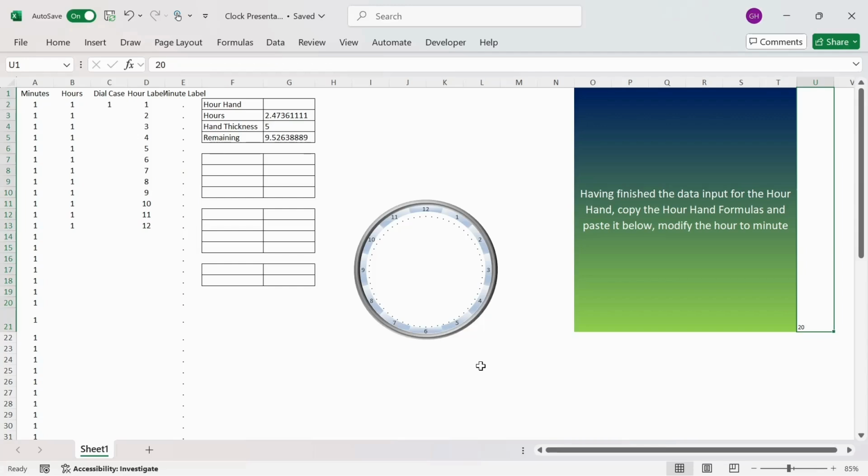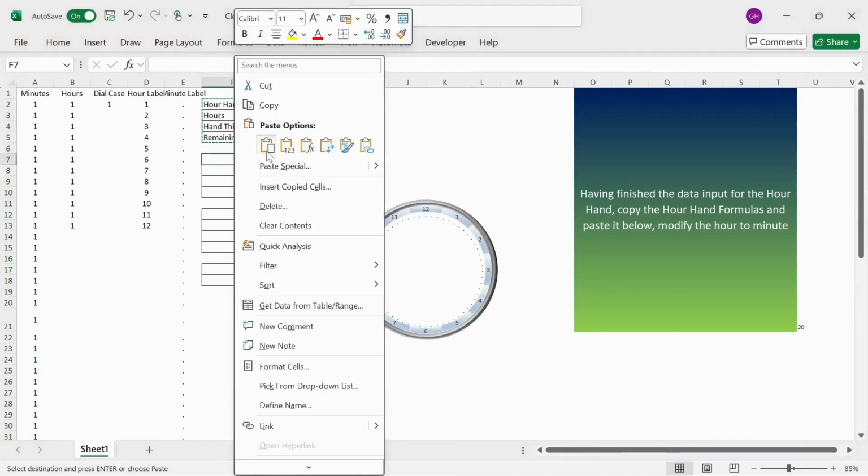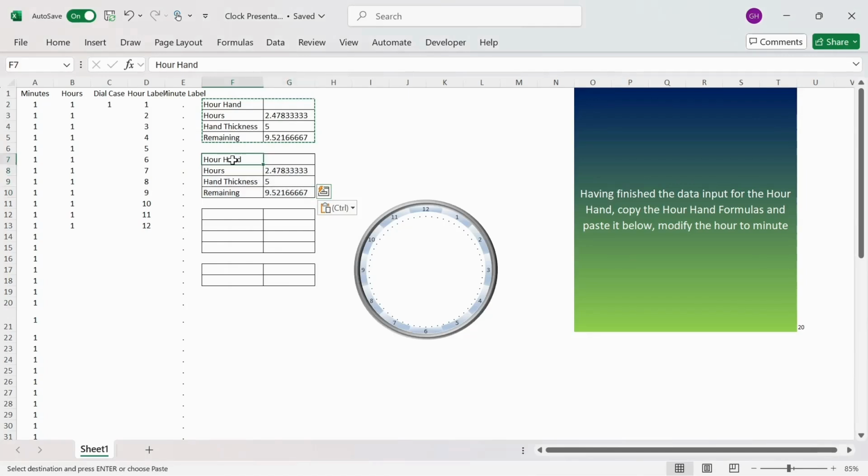Having finished the data input for the hour hand, copy the hour hand formulas and paste them below. Modify the hour to minute. So what we will do here, we will copy the same formulas and put them here. Instead of hour hand, we put here minute hand. We put here minutes, and we keep the thickness.